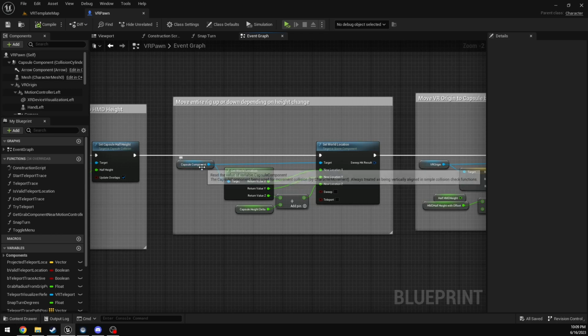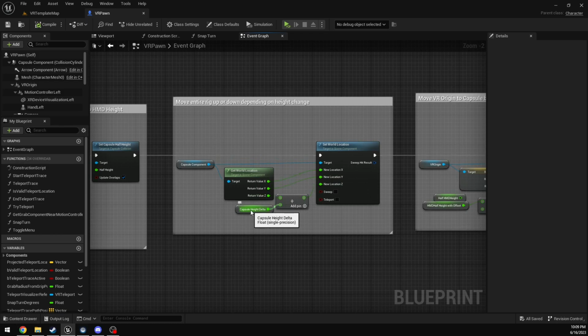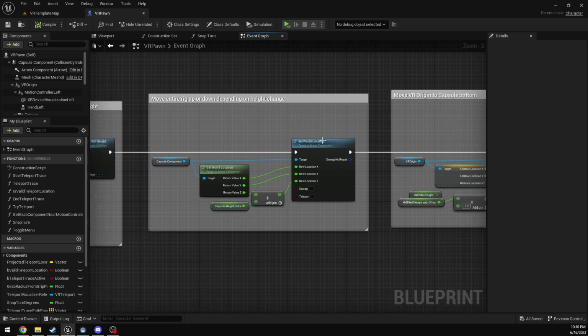So we get our capsule component, we get our component's world location, we're going to keep the X, we're going to keep the Y, we're going to change the Z, we're going to add in our capsule height delta, which is single precision. So we've got our world precision double, we're adding our single precision delta to get the new world location, which should be perfectly dead on where we need to be because we're taking into account that we've got a double in our world position, but our delta is single. By taking that into account, this should be dead on, and we shouldn't have any stuttering while moving up and down.